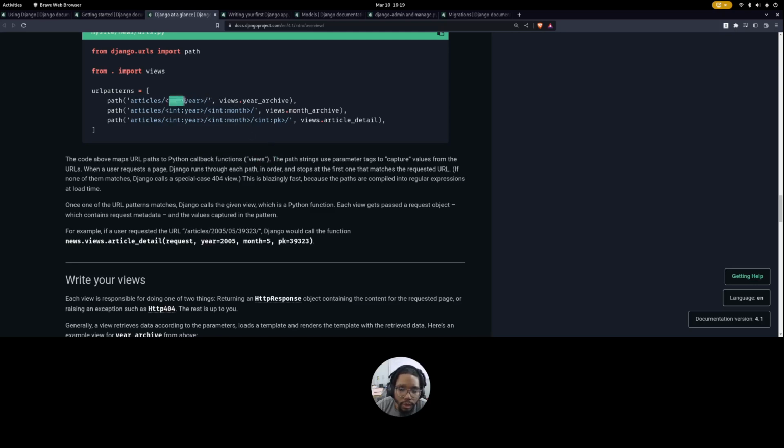They're going to use the path parameter tags. Think of it similar to a function. These parameter tags are going to be the inputs to this function that's located in this view.